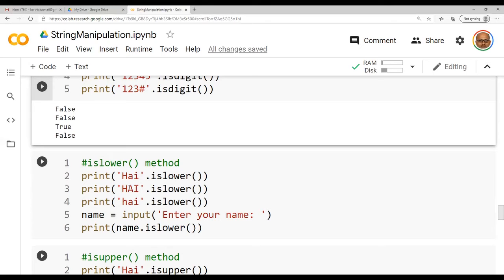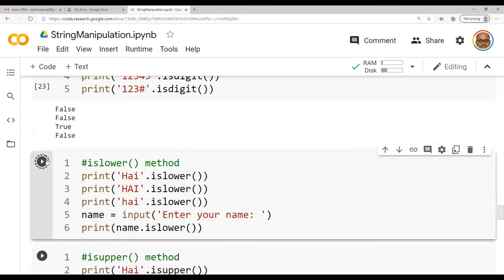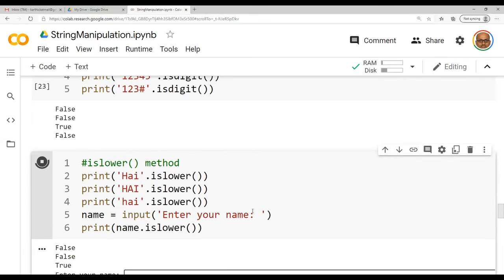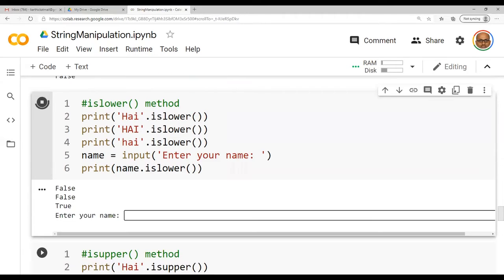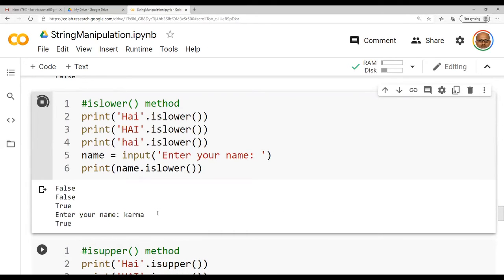Now I am trying to get an input. I am trying to check whether the entered name is lower or not. Let us run this code. For the first 2 statements, it is false. For the 3rd statement, it is true. I am trying to enter karma. So this will be true. Why? Because all the characters are in small letters.